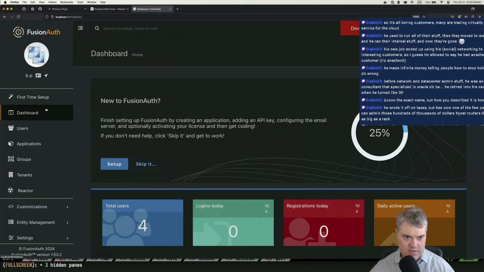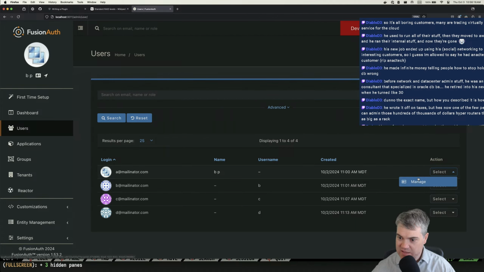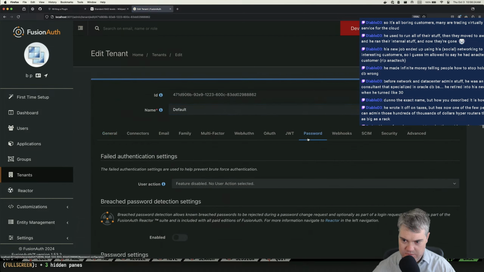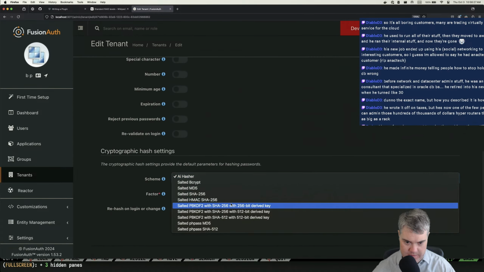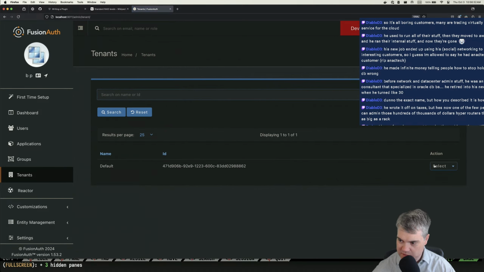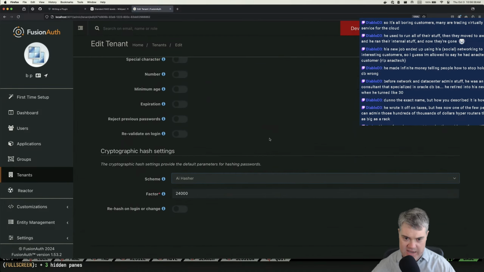I'm kind of surprised. Oh, I guess the admin login, I can't use my custom one because that's in FusionAuth. That's not a normal user. Even though that is right here, that's still using the old hashing system, whereas you, let's just update you to use AI hasher again.